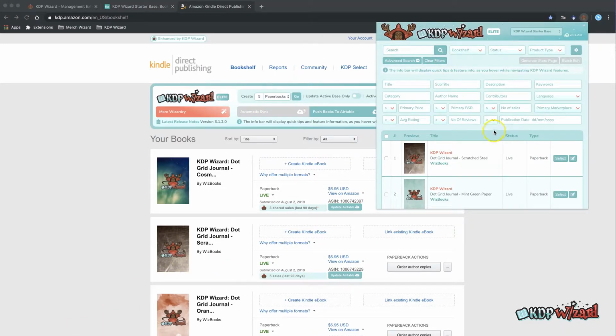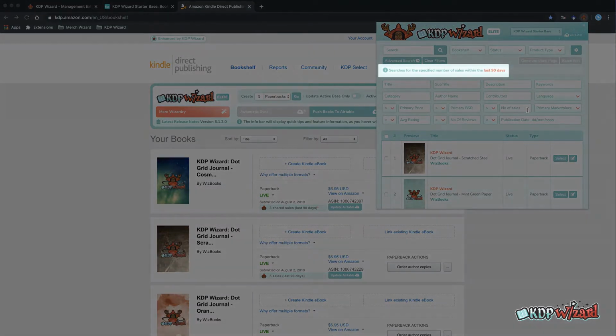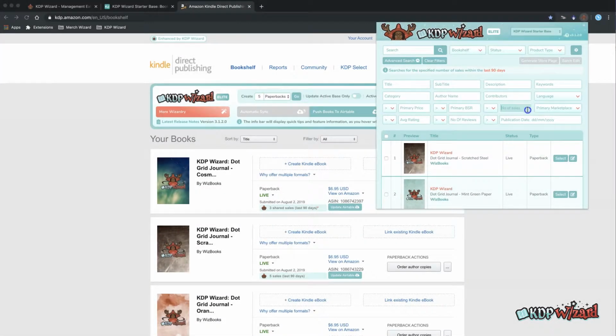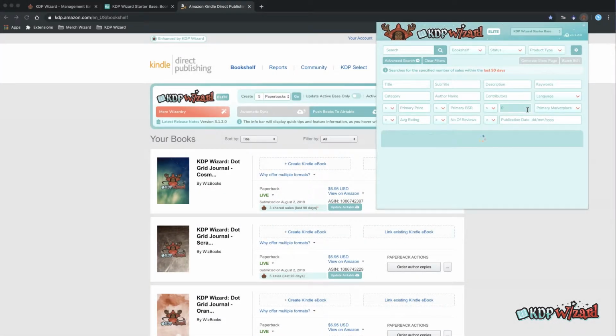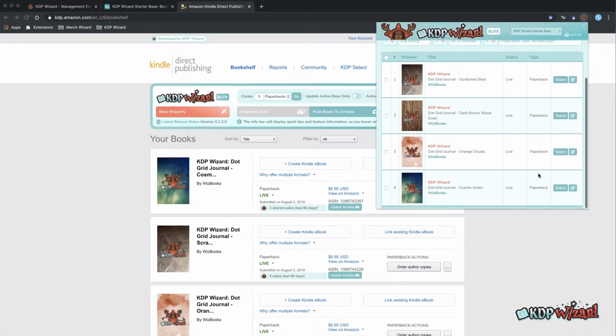For the sales search, hover over the field to see the number of days the sales stats will be searched against. For example, last 90 days. This is the number you set when clicking the Update Sales Stats button on the bookshelf dashboard.